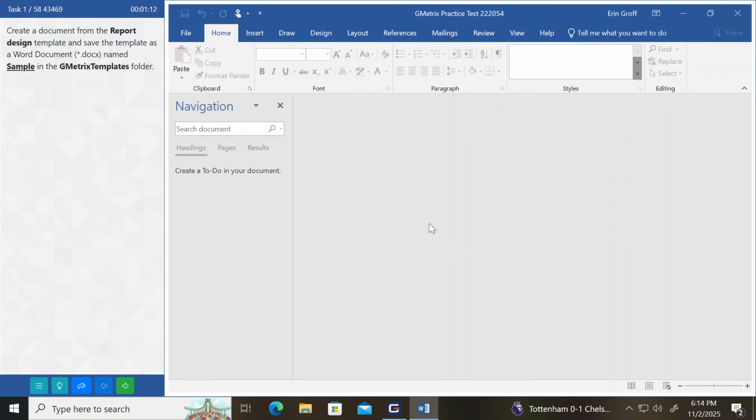So this type of practice test doesn't have it split up into projects with different tasks. It's just individual questions. So your task, you can see it at the top, task 1 of 58. So it has the step that it wants you to complete. Create a document from the report design template and save the template as a Word document named sample in the GMetrix templates folder. So you would go ahead and complete that step.